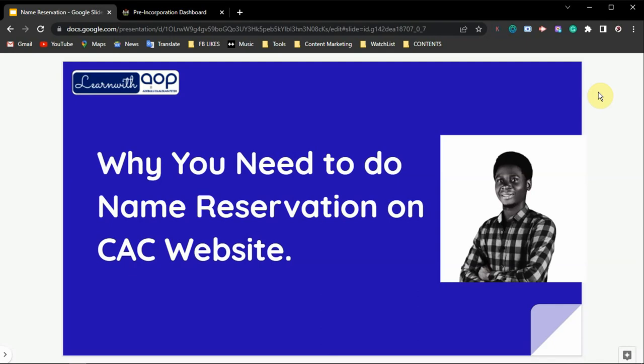The second reason why you need to do name reservation is maybe you started your business and you don't want any other person to use the name you want to use. Once you reserve that name, nobody will be able to register that name with the CAC because you are the only person that has the reservation code. So now this is what you need to know.